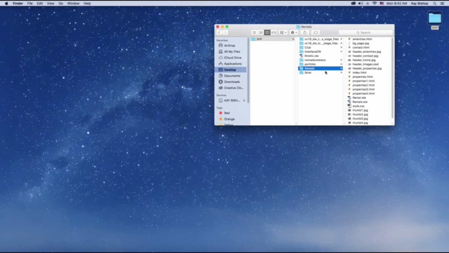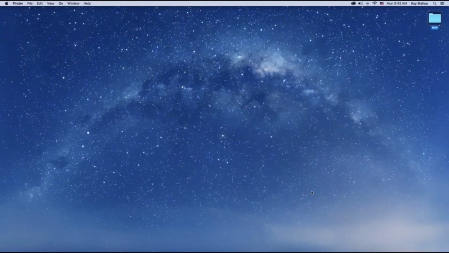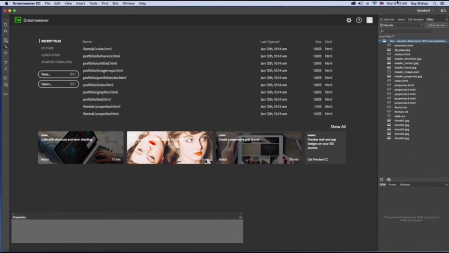When you import a site, the application processes the files in the site to identify links and other information required to maintain the integrity of the overall site. So the site becomes available in the Files panel. I'm going to close out of this and go back to Dreamweaver, and you can see my Files panel has my root folder here.